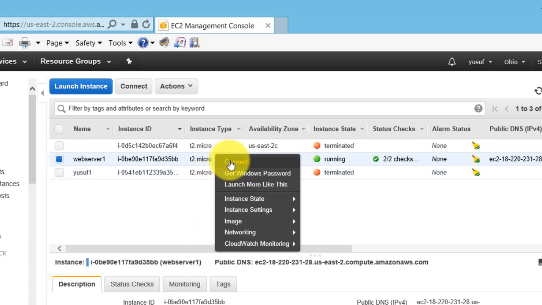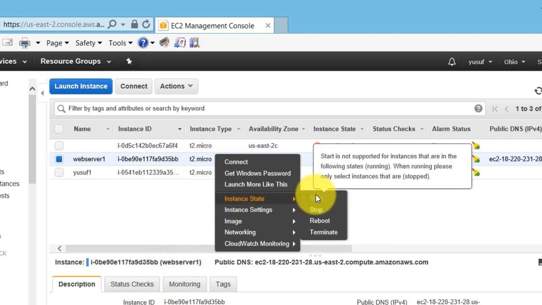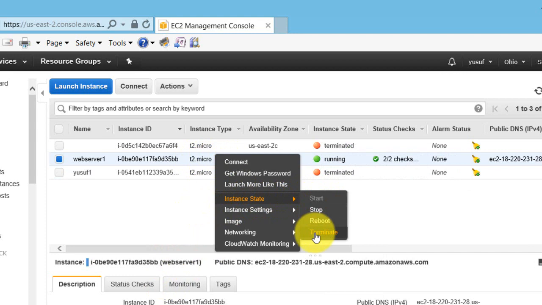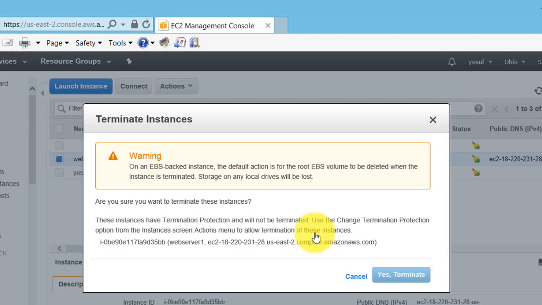Right click on instances and then go to instance state and terminate. Select terminate. So it is disabled. It means we cannot terminate the instance. So we have protected it.